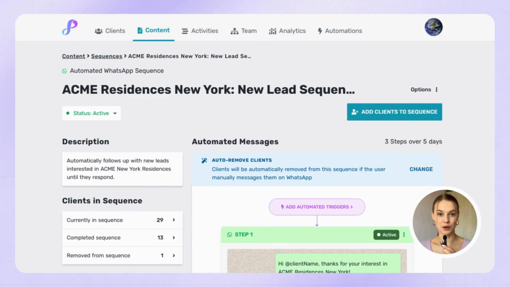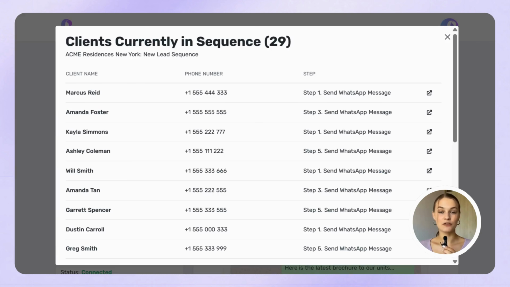Once your sequence starts running, you can track its status and history directly in Privyr. Click on any sequence and you'll see a Clients in Sequence section. Clients currently in sequence refers to the leads who are still active in the workflow. Clients completed sequence means they've successfully gone through all the steps. Clients removed from sequence are leads who were taken out before completing the flow for any reason. Click into any of these for more details.